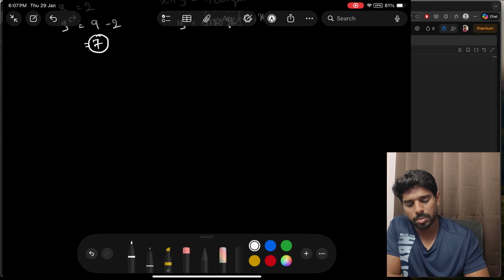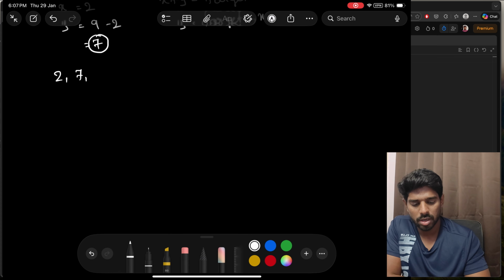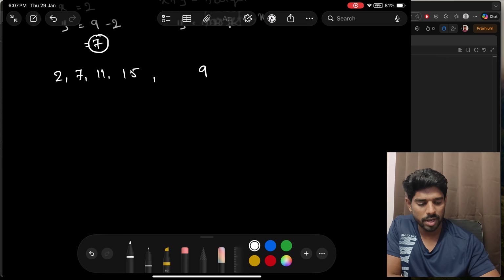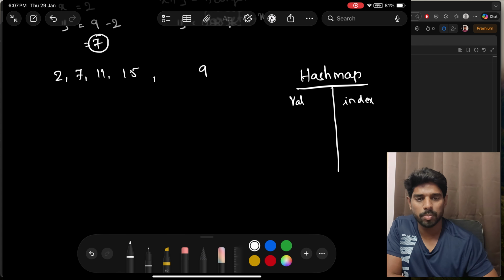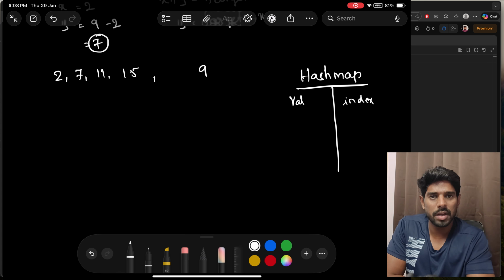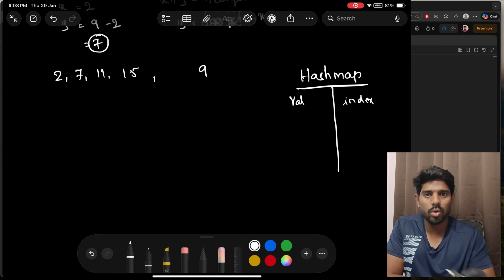Let's take the same example: 2, 7, 11 and 15, and the target is 9. Let's have a hash map. In this hash map, we are going to store the value as a key and the index as the value of the hash map, because we have to return the index, not actually the value.